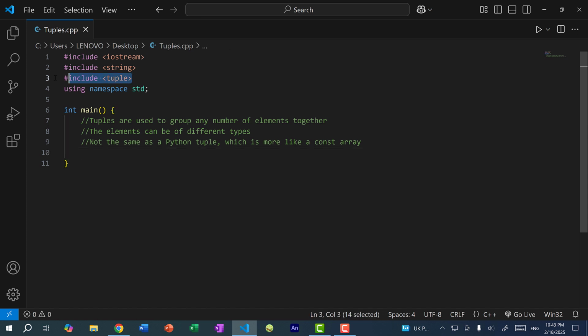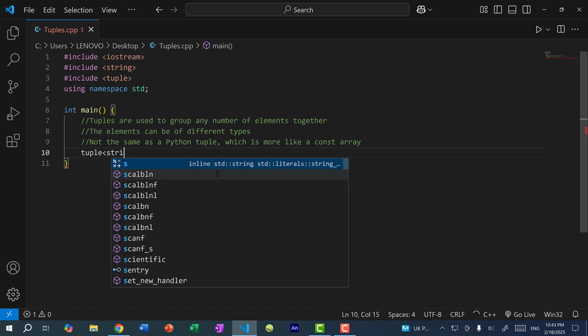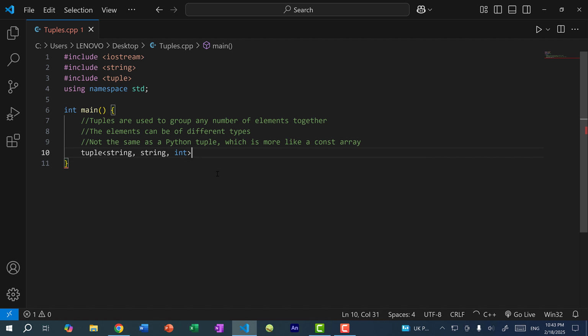So first you want to include tuple, and to declare a tuple, it would be similar to a pair. You would do tuple, and you would specify your types here. So let's say I want to create a tuple of 3 elements, string, string, and int. And I'll use this to represent a student record, so student. So we have a tuple of string, string, and int, and let's say I want to make this represent the student's name, course, and the grade for that course.